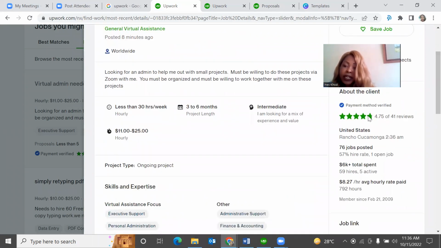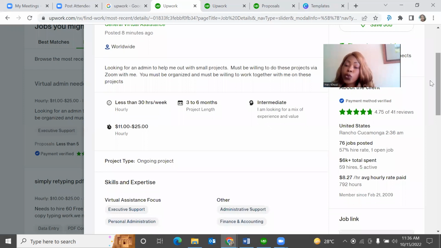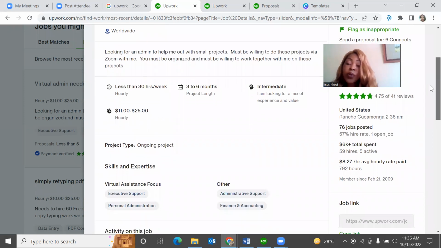Always make sure that the client has above 4.5 star ratings, because some clients can be difficult to handle. And if you find yourself with a client who is difficult to handle, or a client who's never said anything good about a freelancer, you will end up tarnishing your profile with a negative review. So always, always at the back of your mind, find out this information about the client before you commit.